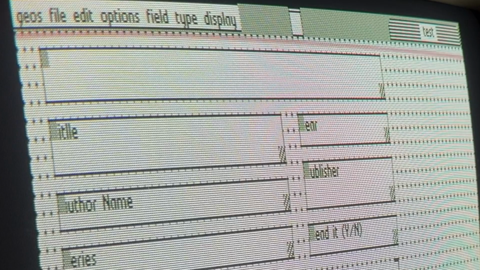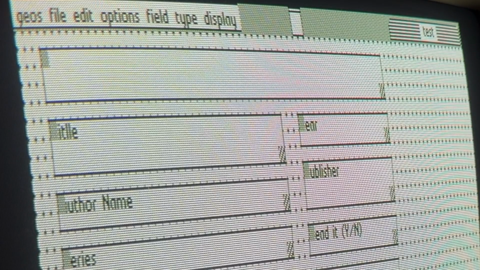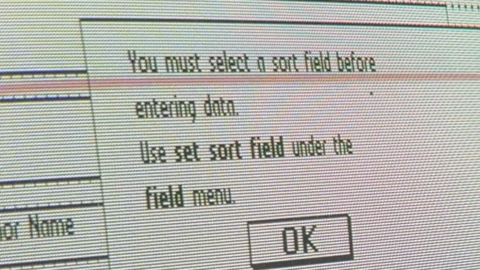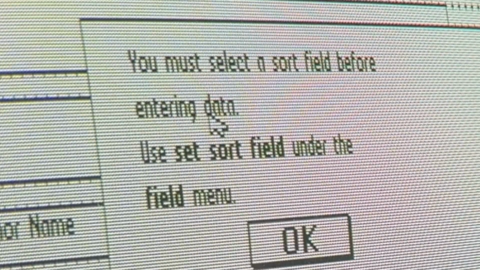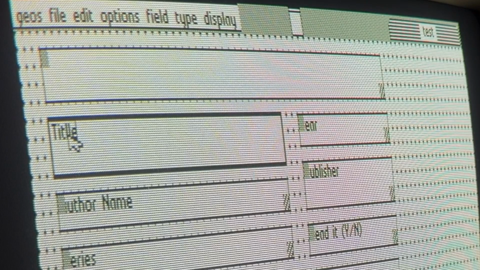Well, at this point, you could start entering data if you wanted to, right? You go into your options and you go to data entry, bloop, like that. You must select a sort field before entering data. So what that means when you come in here, how should these records be sorted? To me, it makes the most sense to sort them by title, which I apparently misspelled. So let me go fix that.